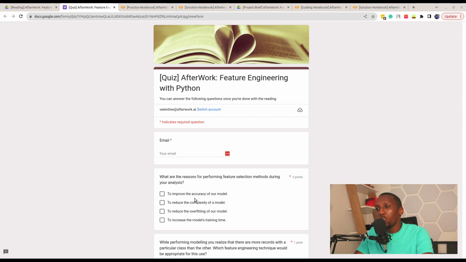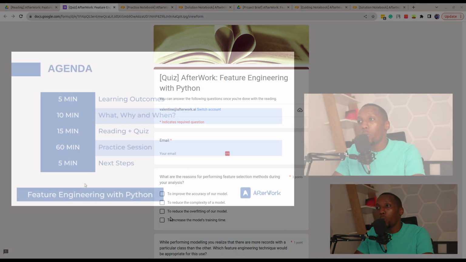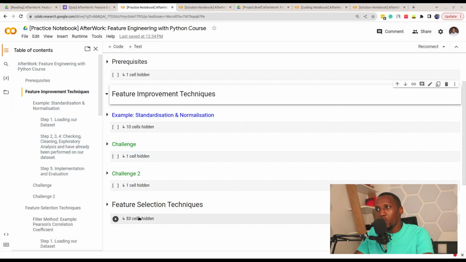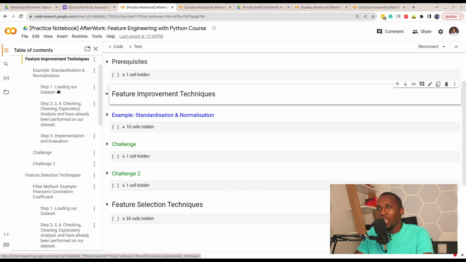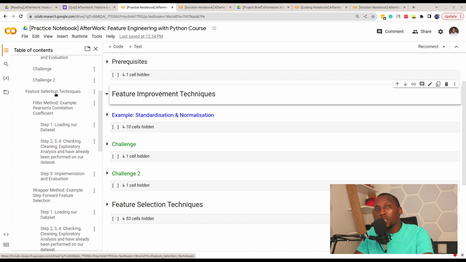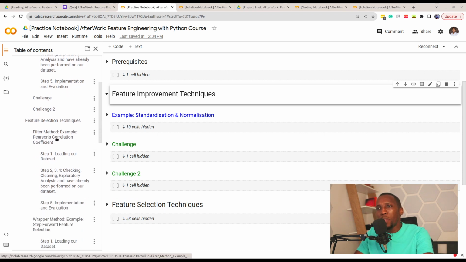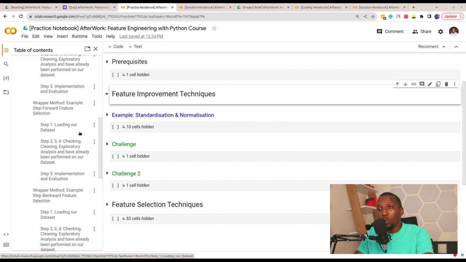Once we have finished that, the next thing will be to now go through some practice session, which will generally entail going through some notebook that we have curated. And this notebook will actually help us go through just various feature engineering techniques practically. I'll be taking you through this particular section, and we'll be going through each particular technique as well as an example implementation with Python. And I'll also give you challenges to go through by yourself.